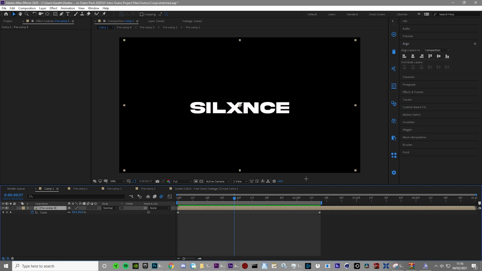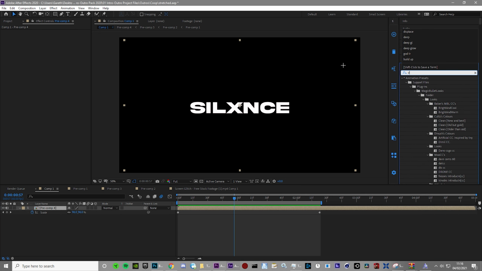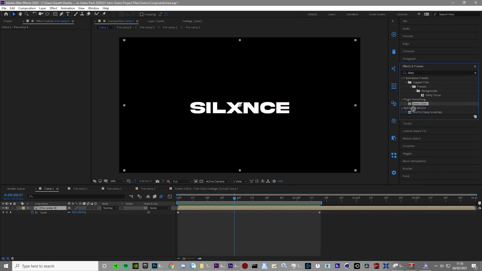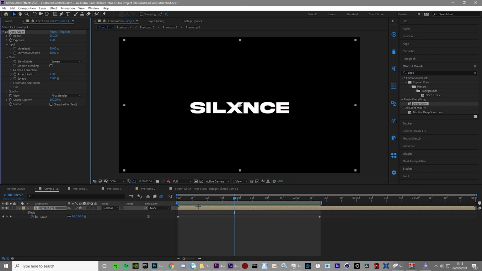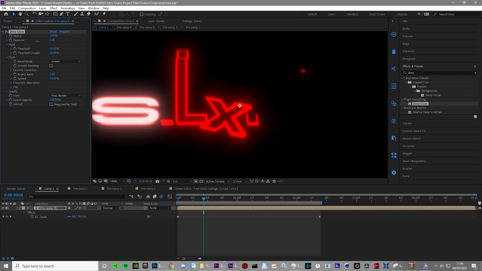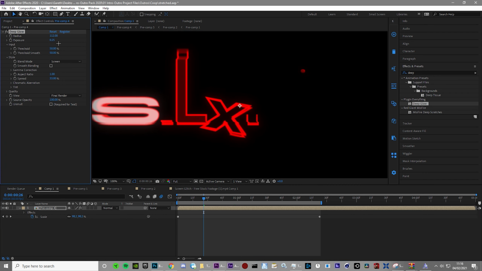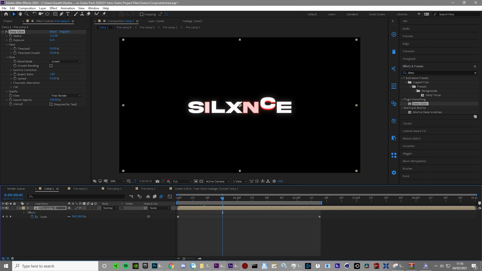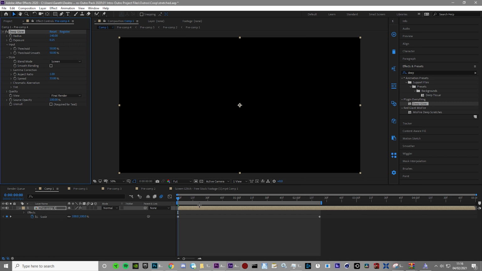Now, optional thing that we can do is we can go to our effects and presets, type up deep glow, and take the deep glow plugin and put it on top. Then, if we just turn down the radius, turn the brightness to about 0.25, and watch this through, turn that up to 140. And there we go, we've managed to make ourselves a stretched ident.